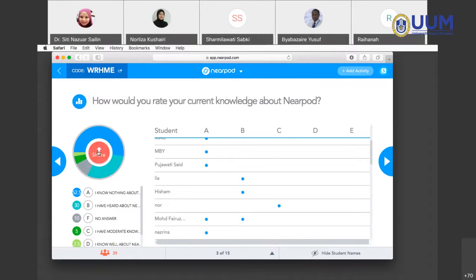Okay, actually I can also share the summary of this poll to your mobile. So if you look at your device, there will be a pie chart there telling how many of you responded A, B, C, and D. Okay, so I get 55% of you responded that you know nothing about Nearpod. So okay, I'll go slowly, inshallah.